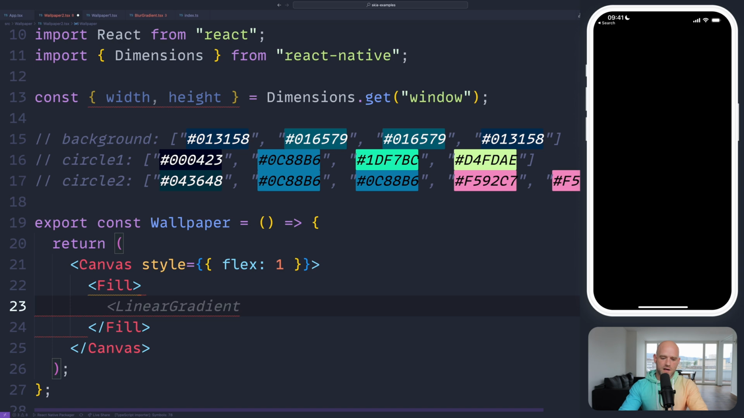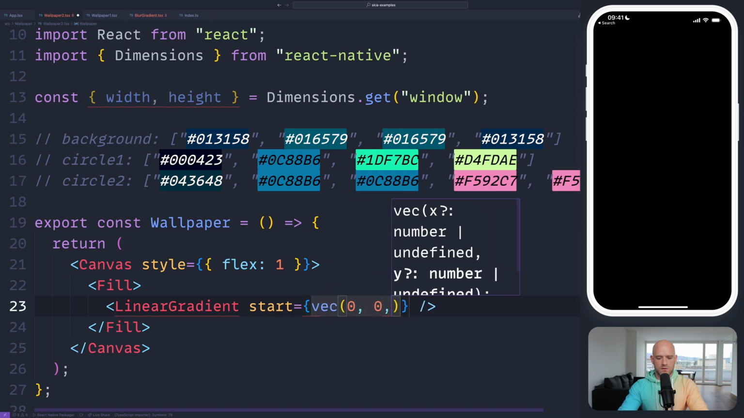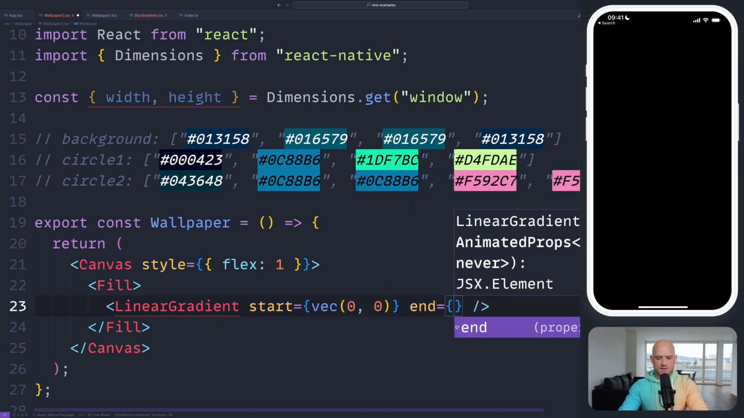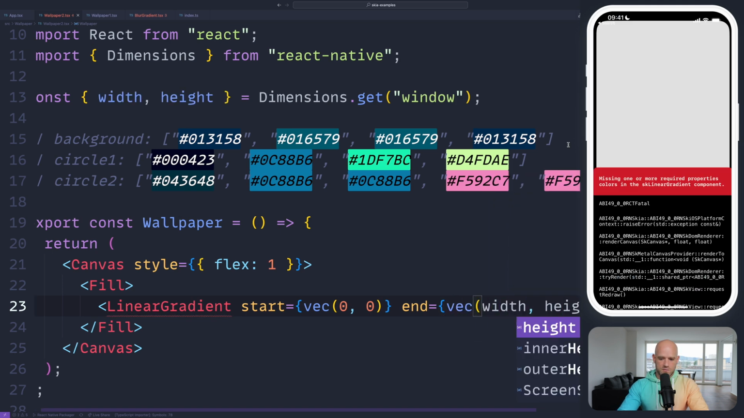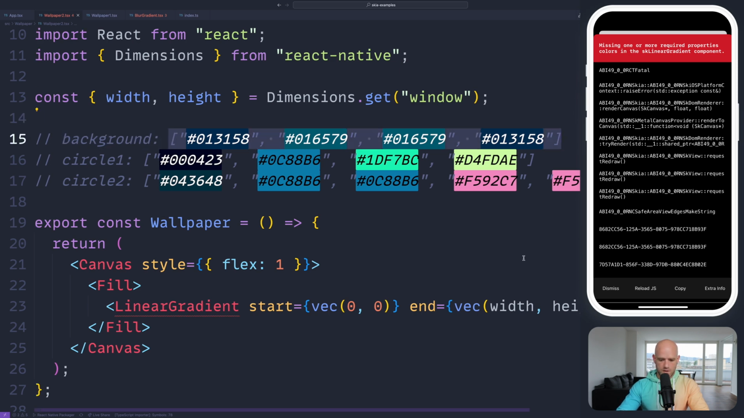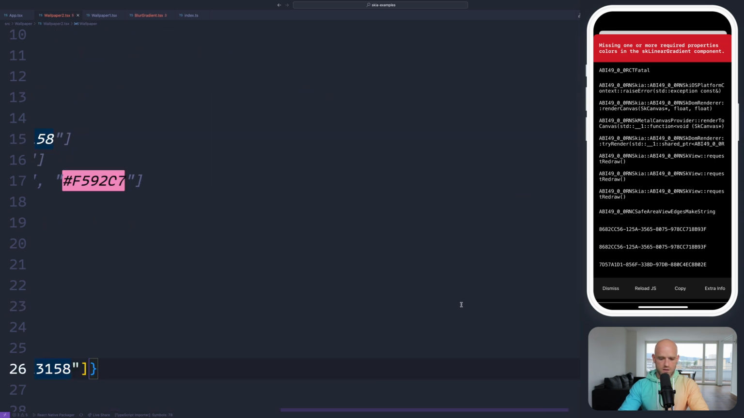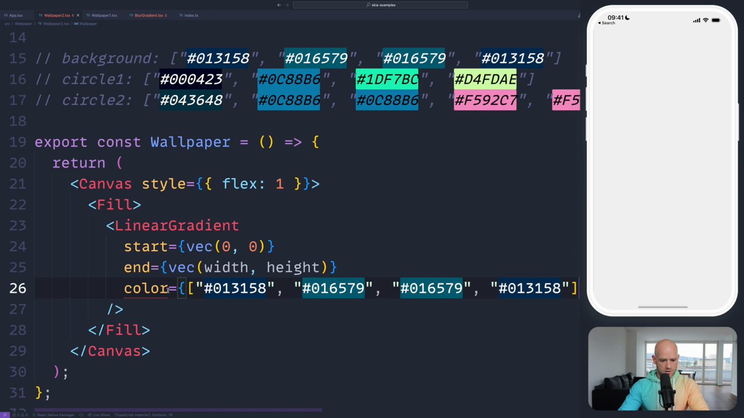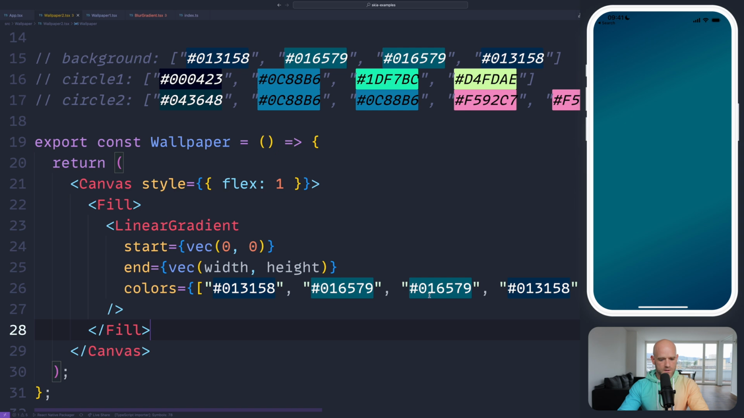But I'm going to start with the background linear gradient, and we're going to do a diagonal. So we're going to start at 0, 0 and end at width, height. And these would be the colors. Yes, so that works.